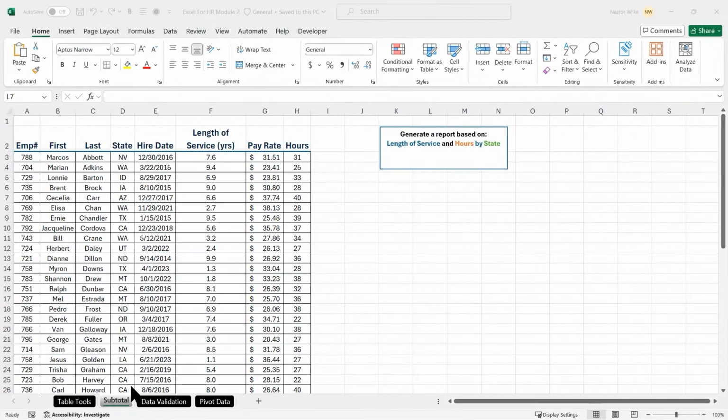Let's take a look at the Subtotal tool. Now, with this particular report, I want to generate a report that's based on the length of service, the hours by state. So based on the state, I want a summary by state. We're going to go ahead and add up the length of service and the hours as well. So I can do that manually, but there is a tool that will pretty much provide this report for me.